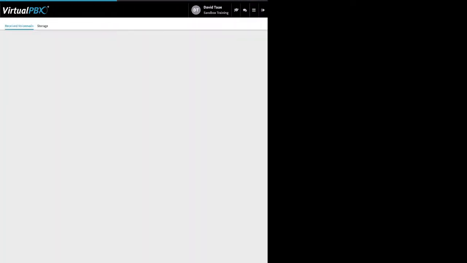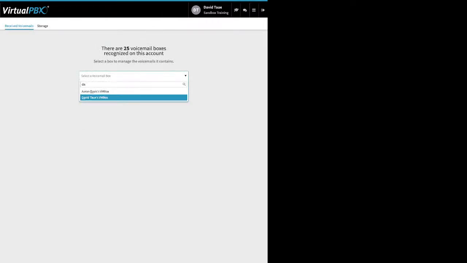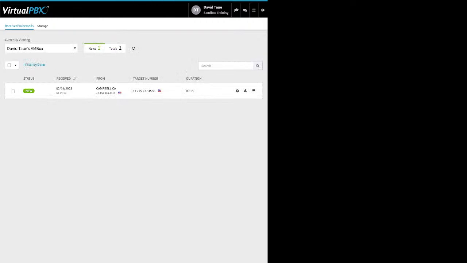Voicemails gets to your voicemail manager, so you can get to any voicemail box on the account. And then you can see their messages and their status, the date, the time, phone number involved. You can play it back. You can download it. If you click on the box in front of it, that's where you can change its status. Or since you're an admin, you can also move it to someone else's voicemail box if that's appropriate.